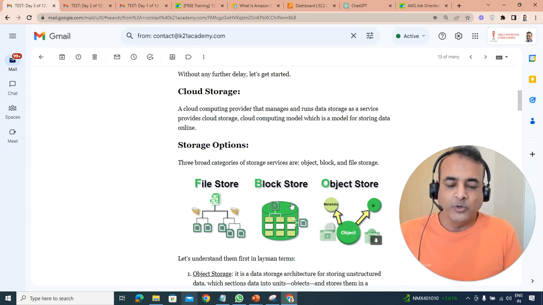Then you have block storage, where data is written block by block. Typically, if you have a virtual machine or a database, the underlying storage that you connect is block storage. And then you have file storage. You might have heard of a Samba server, or if you're coming from an enterprise IT background, you might have seen a file system attached as an NFS, network file share, or a Samba share across multiple machines. That's a file storage service.